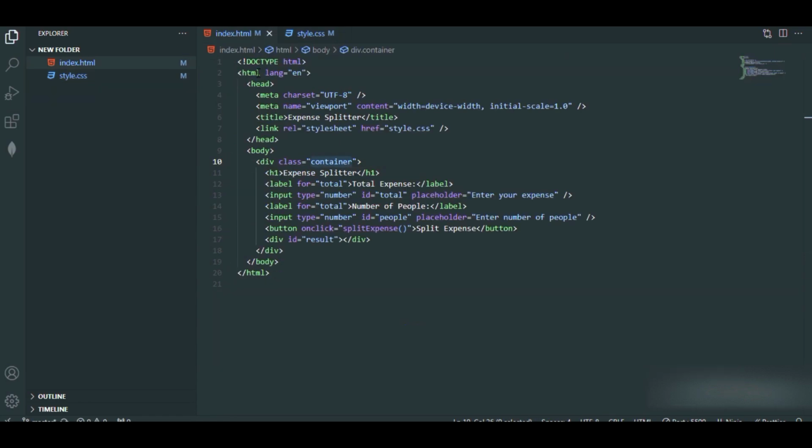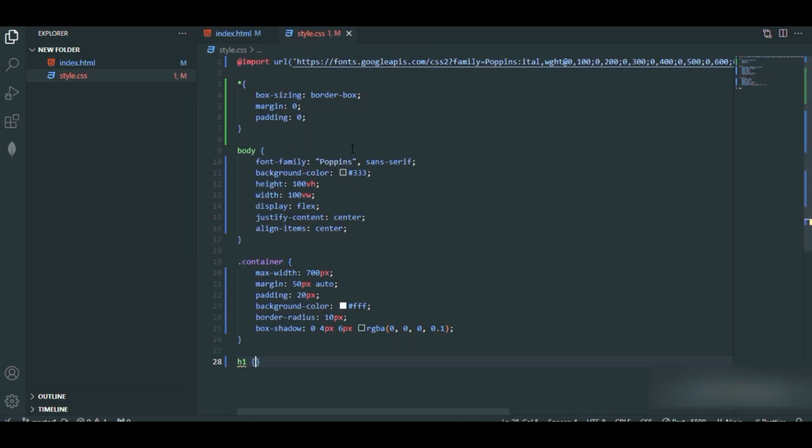Next we'll write style for h1. I'll copy this one and paste it over here.